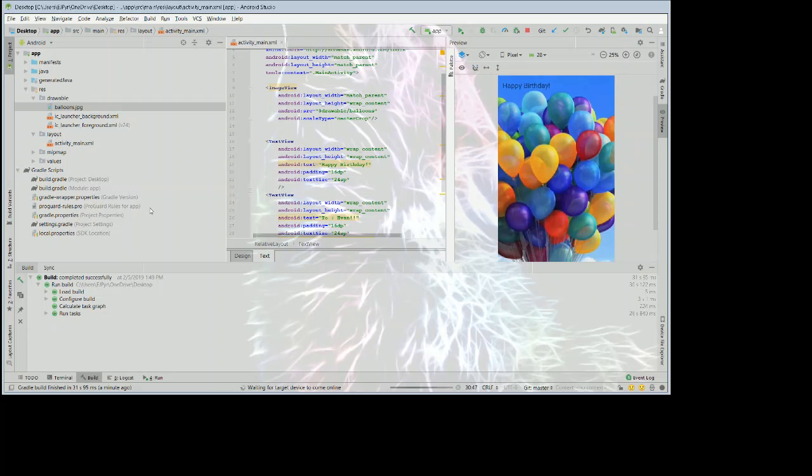All right, excellent. And it looks like we have it up and running on our devices. Perfect. Good job, guys. So once again, that is how you build a simple birthday card app for you, like me, or for anybody else that you want.